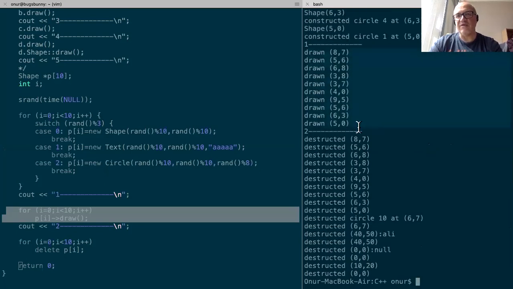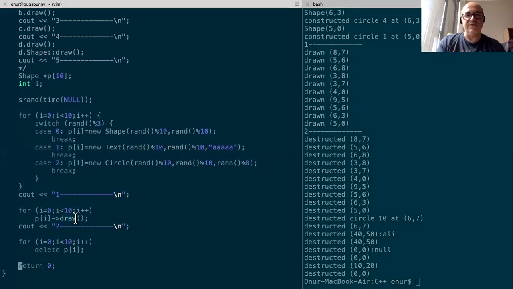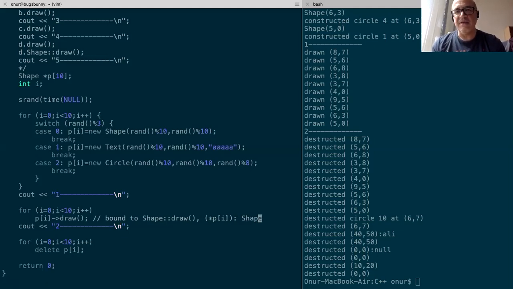So text is drawn this way. Here, only in the new case, I only have shape draws. So there is no circle draw, there is no text draw called here, only shape draws. If you like, you can, as an exercise, do the same in Python or Java. If you are familiar with Java or Python, you can do the same thing in those languages and see their behavior. In C++, it behaves this way. This draw is bound to shape draw because the reference of the pointer has a data type Shape. Okay. So this is a spoiler for the next slide set and chapters.